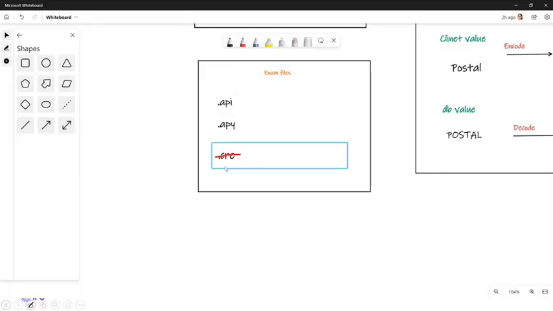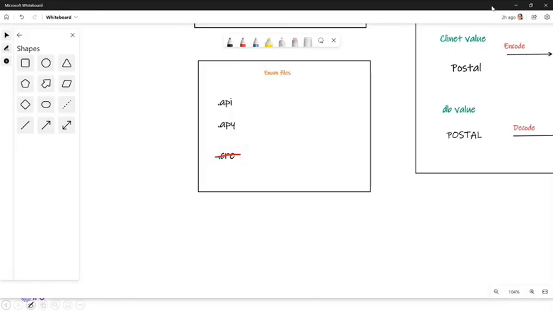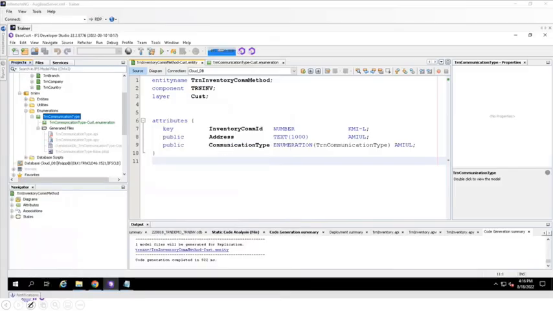We don't get any kind of free file, and also we don't get any APV file. Actually, I missed mapping the APV file. We don't get the APV file as well, right? So only APY, API files are generated for us when we are working with enumeration. When we generate an enumeration, we only get those files.